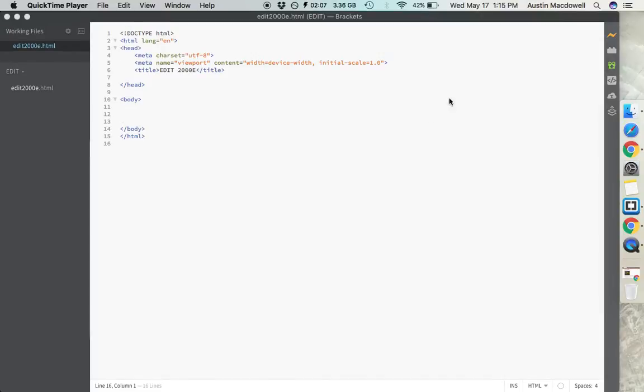So this is the framework for an HTML document. You get the doc type that tells you it's HTML, and then this HTML tag with a closing HTML tag, and then everything else has to go inside this HTML tag.